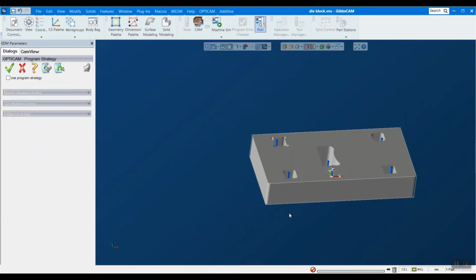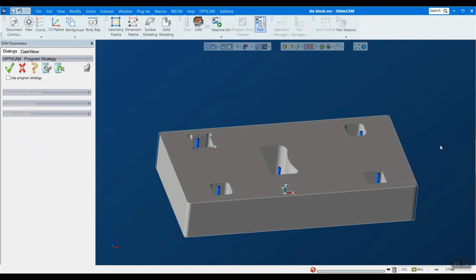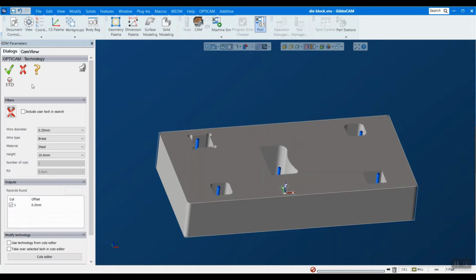As for strategy, this is your overall strategy for cutting the entire part. And there's really nothing here because it's looking for you to do it on an operation by operation basis. So this is just empty here. I'm going to continue moving on.